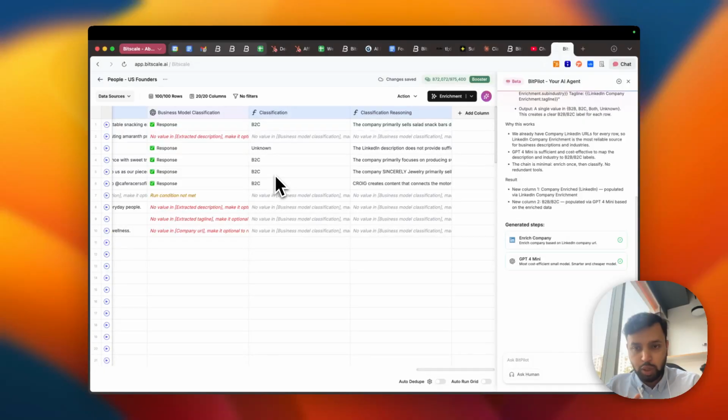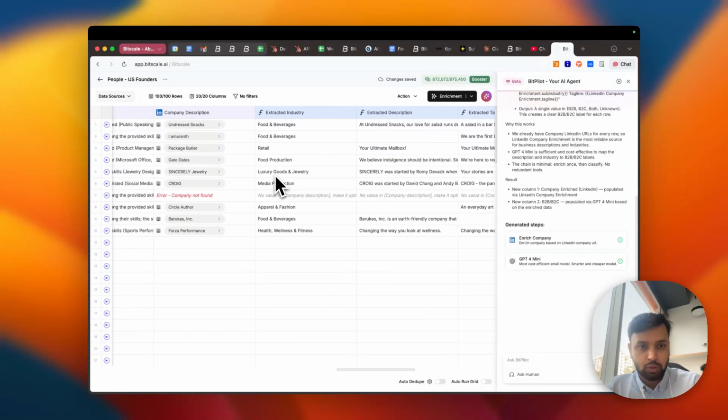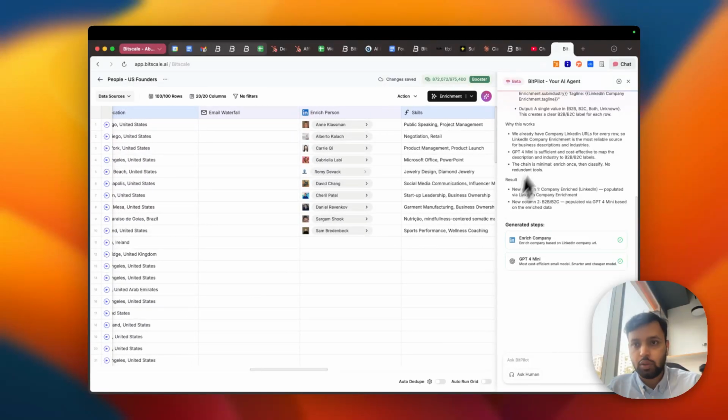Of course, you can do much more with this. You can set up a sequence of these enrichments. You can set up much more complex workflows. So yeah, this is just the basic walkthrough of the platform and how you can use the BitPilot to reduce your effort. Try this out.